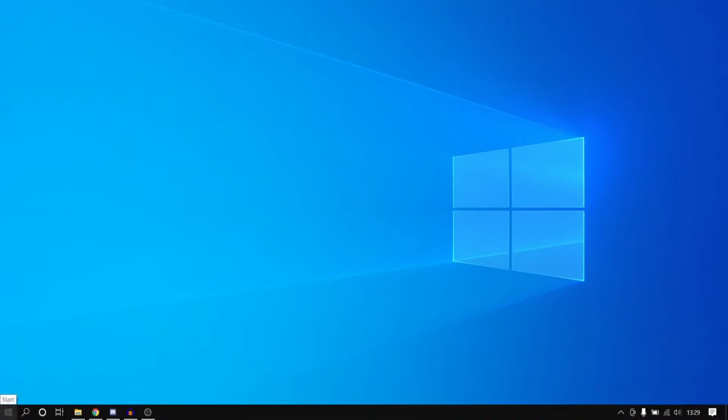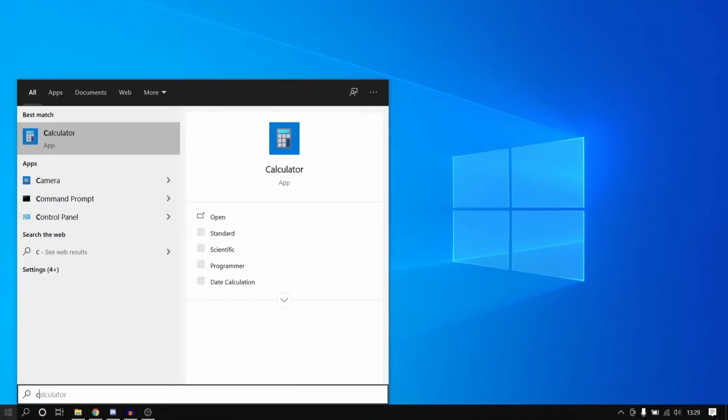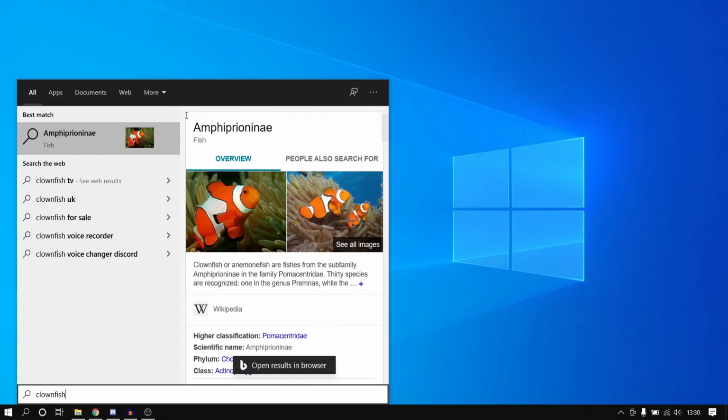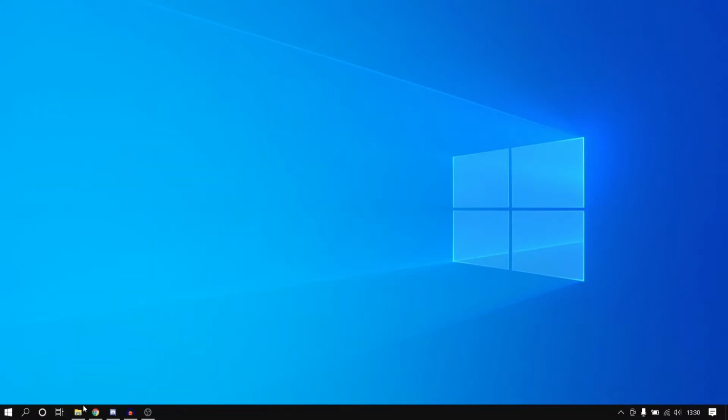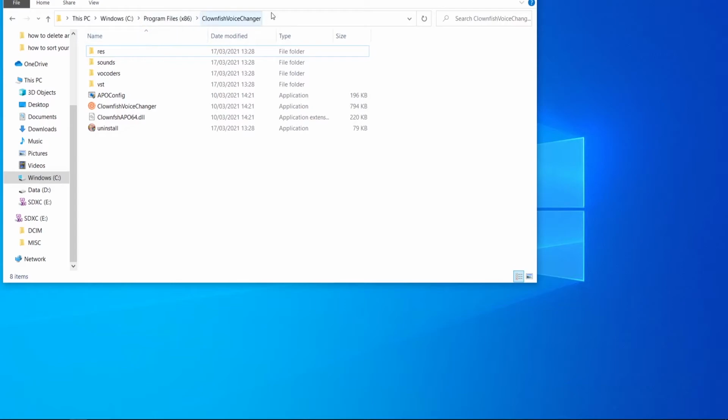Now what we need to do is open it. So I'm just going to type Clownfish here. If you can't find it on your computer for whatever reason, just go ahead and go into your program files, and here you should see the application. Once you've run it once, it should appear on your computer. So I'm just going to run it now.